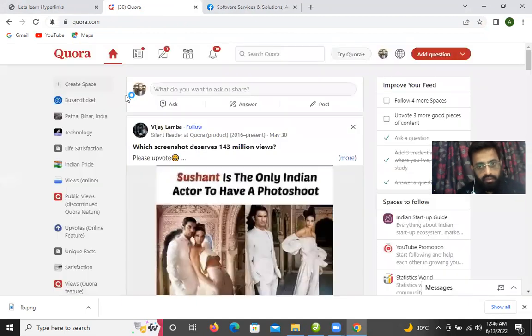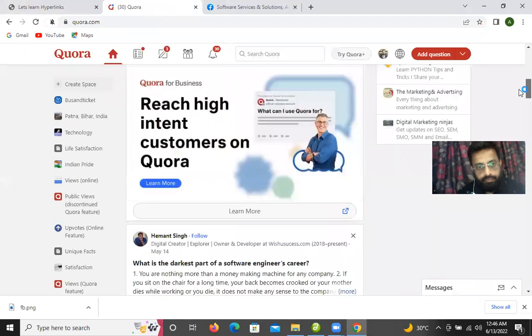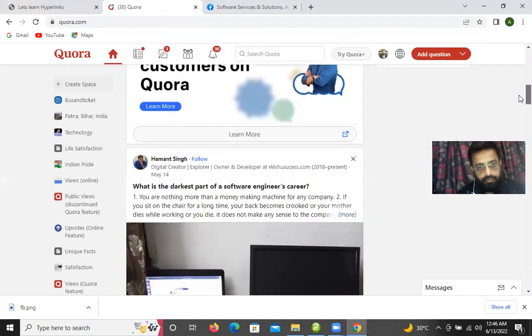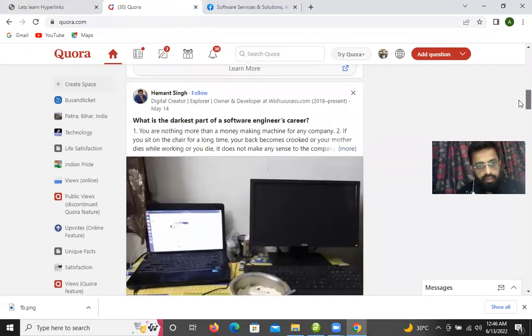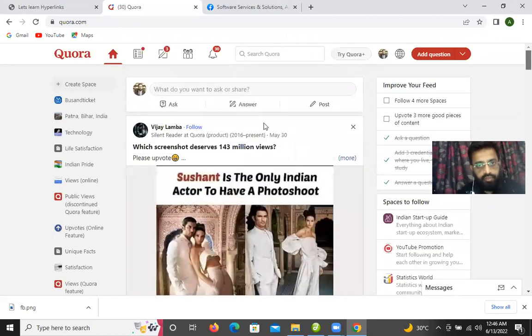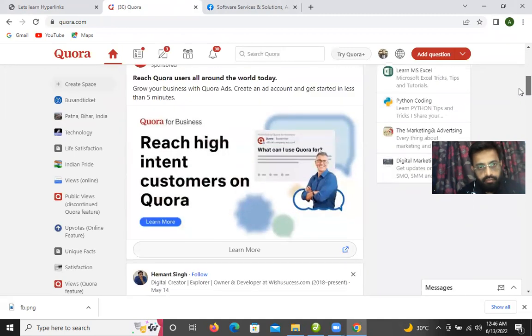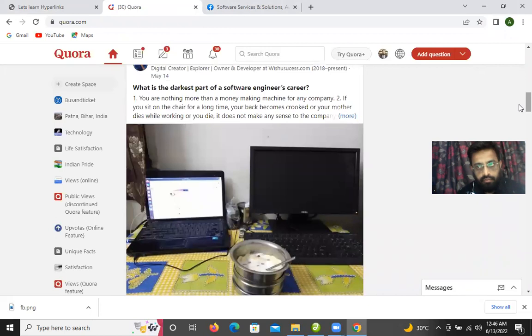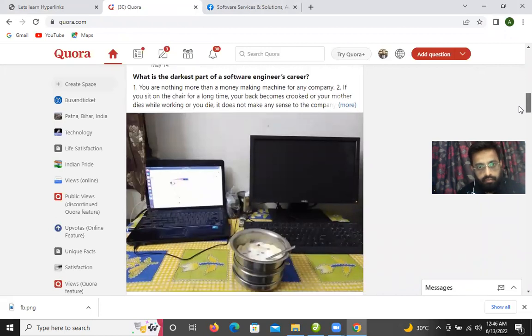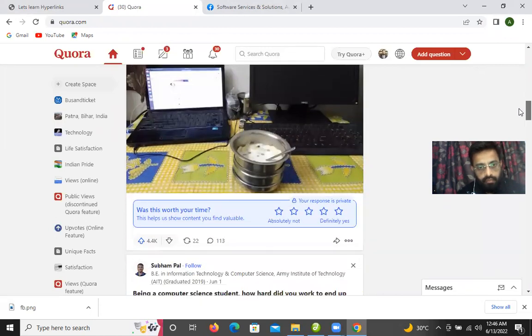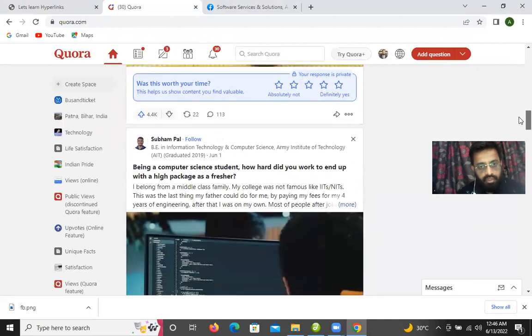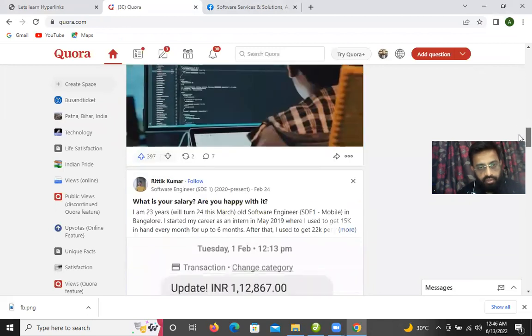Let us search some question instead of adding. Like, what is the darkest part of a software engineer career? You can see there's a question in it. Being a computer science student, how hard did you work to end up with a high package as a fresher? So these are the questions.